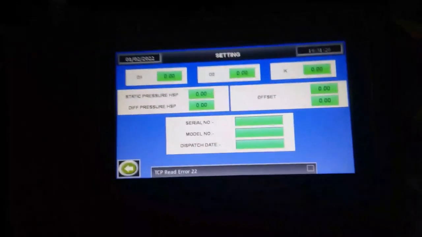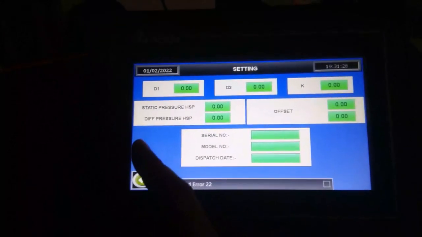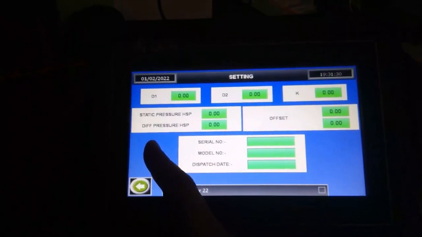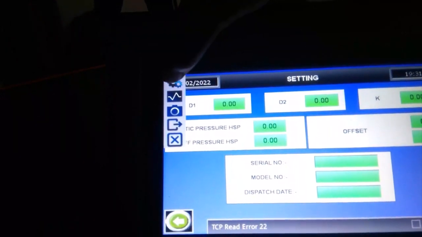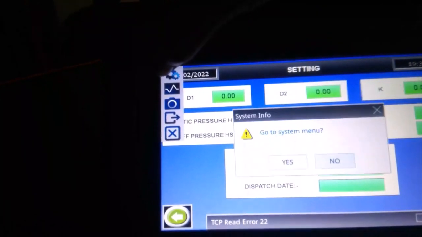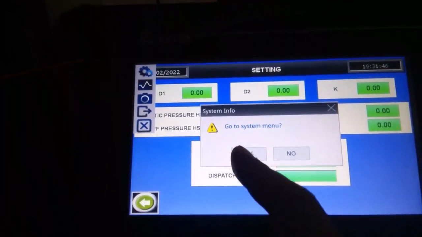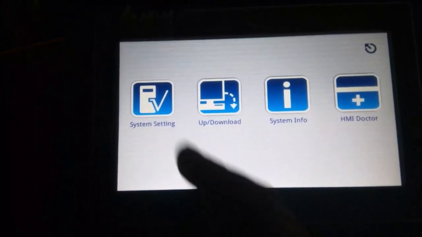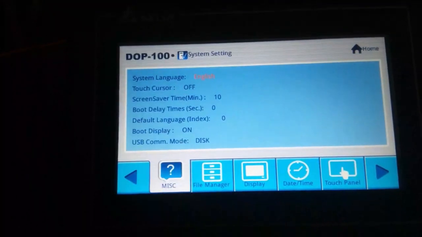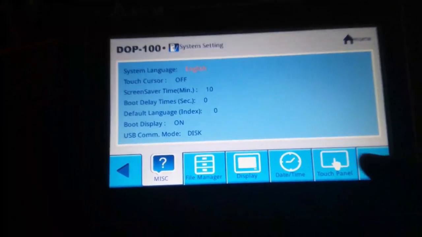We have to go to system setting. So press anywhere on the screen for 3 seconds. You will have this pop-up. Just click on setting, click on yes, go to system menu, yes, then just go to system setting. Okay, click next.